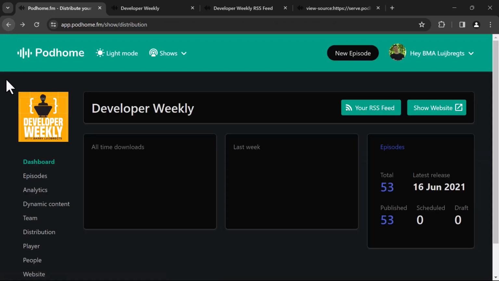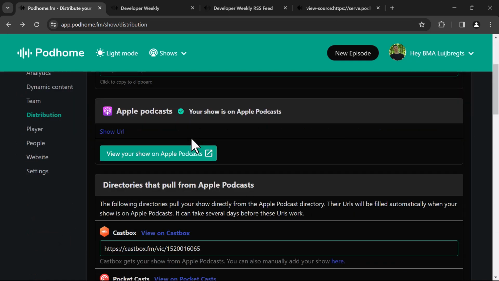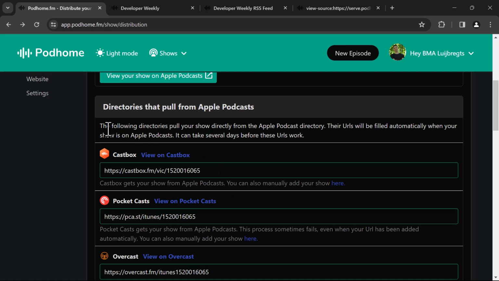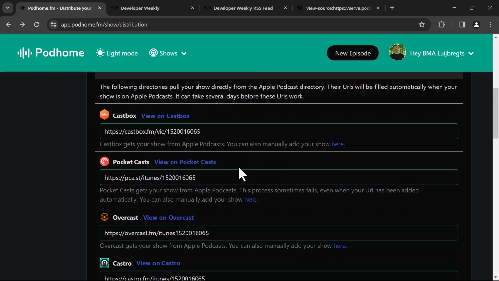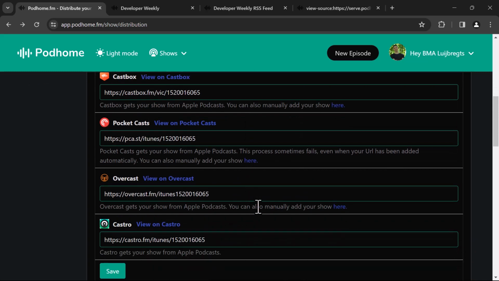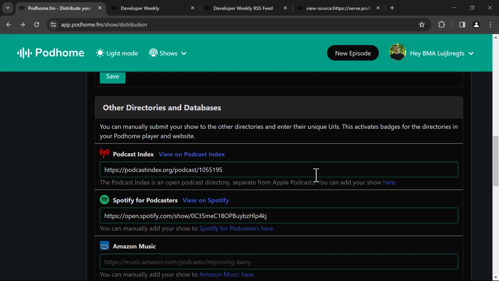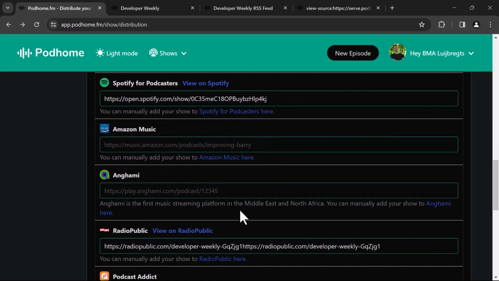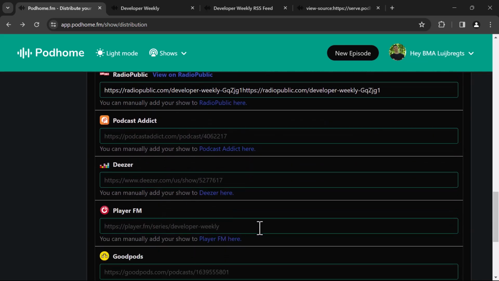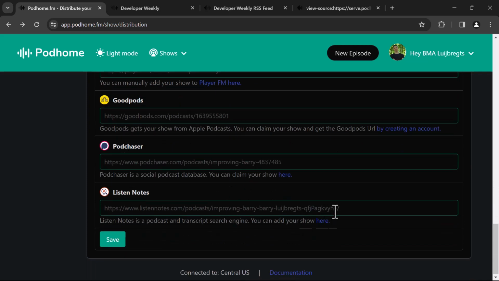and let you know. And once that happens, we also fill in the URLs of apps that pull from the Apple Podcast directory, which are, for instance, Castbox, Pocket Casts, Overcast, and Castro. You can also claim or add your show manually there through links that we provide here. You can also add your show to other directories and databases, like the Podcast Index, for instance, Spotify for Podcasters, Amazon Music, Anghami, Radio Republic, Podcast Addict, Deezer, Player FM, Good Pods, Podchaser, and Listen Notes.